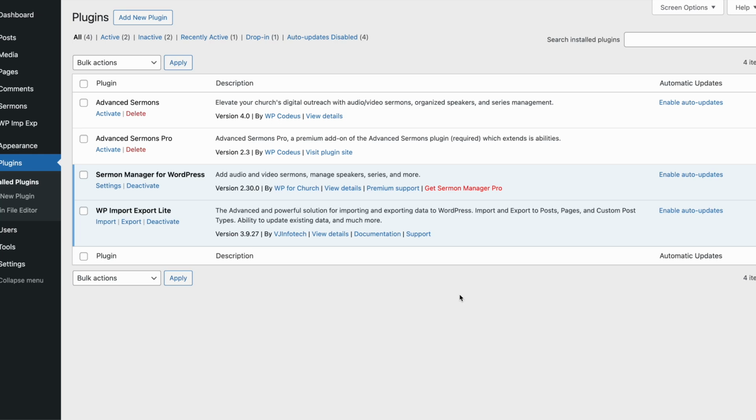Today I'm going to show you how to migrate your sermons from an existing sermon plugin over to Advanced Sermons. For this demo, we're going to be migrating from Sermon Manager. To do this, we're going to use a free plugin on the WordPress repository called WP Import Export Lite. You can see that I already have this plugin installed and activated.